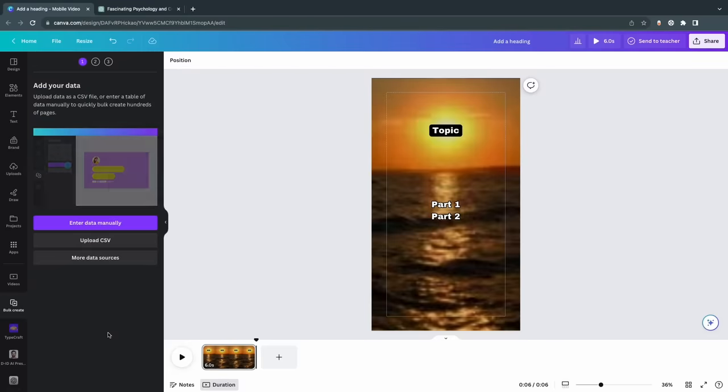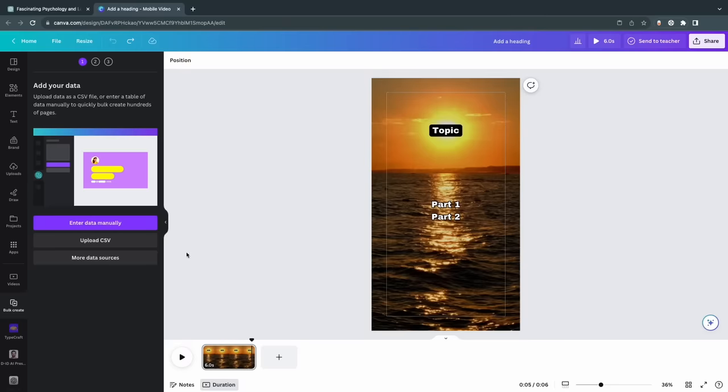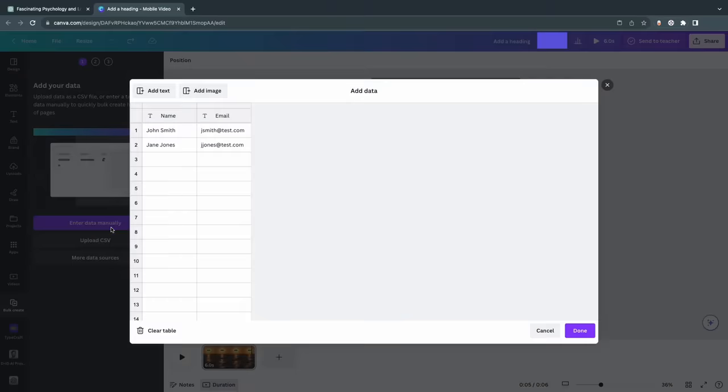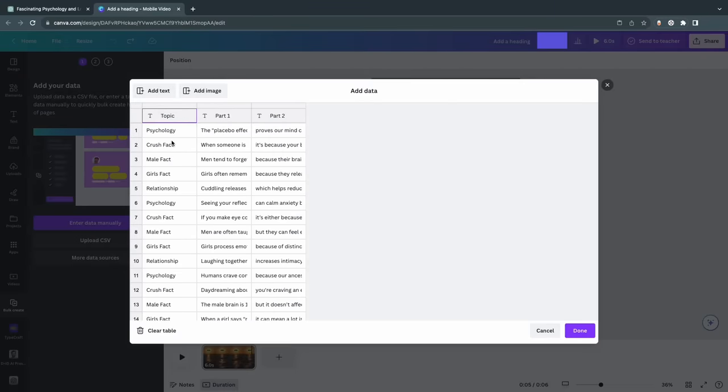The feature will prompt you to input your data. Because we let ChatGPT create the facts in a table format, we can copy and paste it directly. So just go back to ChatGPT, copy the data, return to Canva, click Enter Data Manually, and select the top left cell in the first column and paste your text. It will automatically format the text into topics, Part 1 and Part 2, just like we want it.